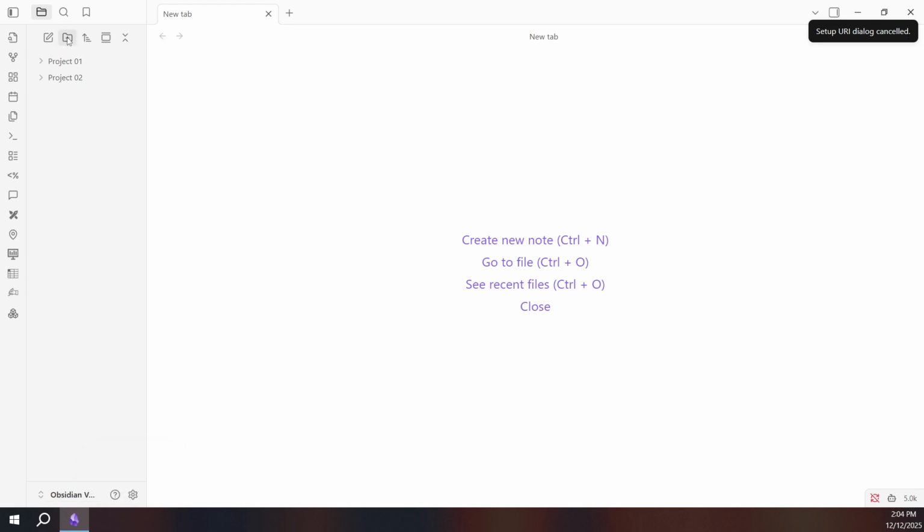Create a new folder using the New Folder button in the file browser. This is optional, but it's great for keeping related notes together. Give the folder a clear name so you can find it later without thinking. Organization up front saves clicks down the road.